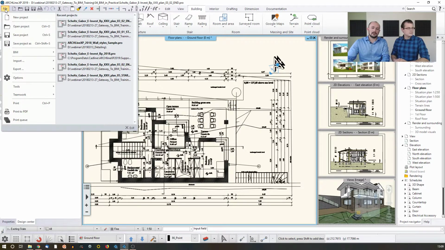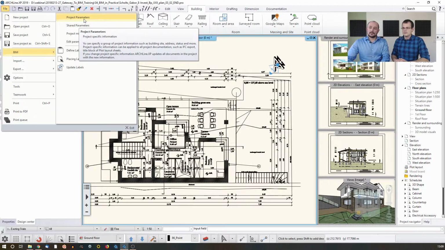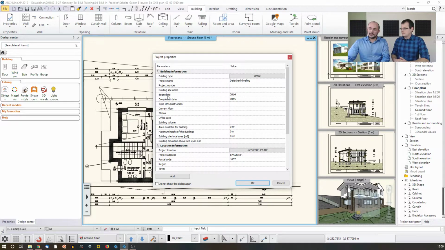These are the things that you can find in the file, and there is this BIM section called the project parameters. When you click on that, you will find all these things like the project name, the number, the beginning date, the building volume, and all sorts of data that you can find here.